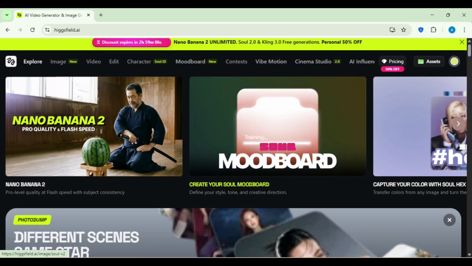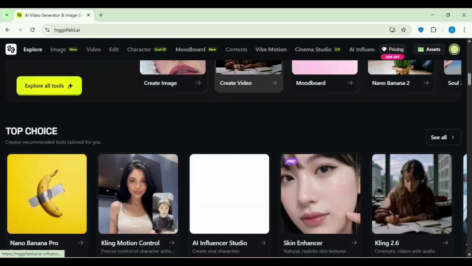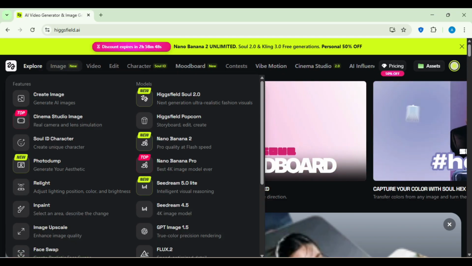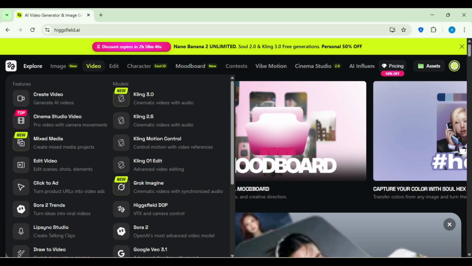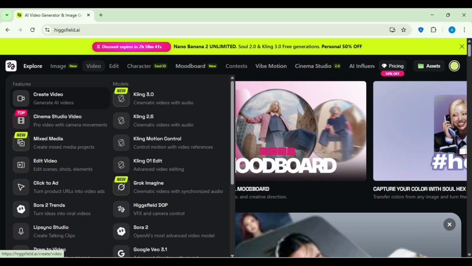Once you're inside the dashboard, don't rush. Take a moment to look around. Familiarize yourself with the interface, the project area, the generation panel, and the settings menu. Knowing where everything is will save you a lot of frustration later. Step 2. Start a new project.